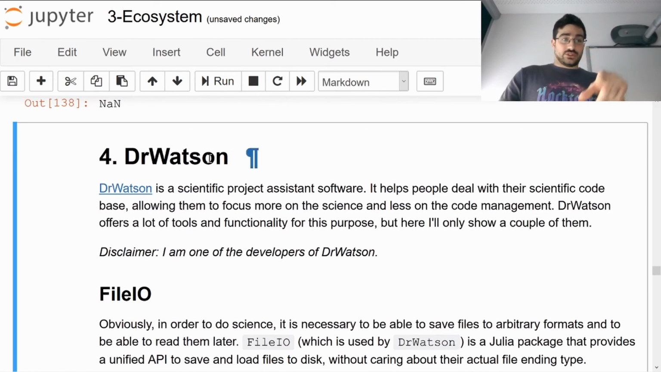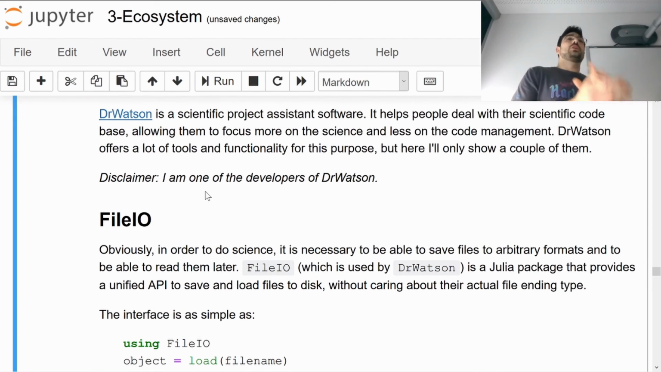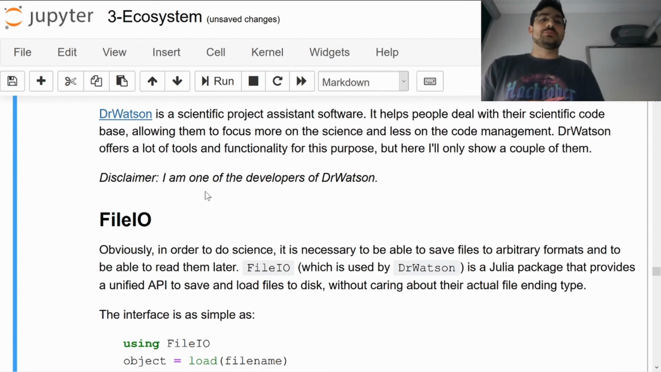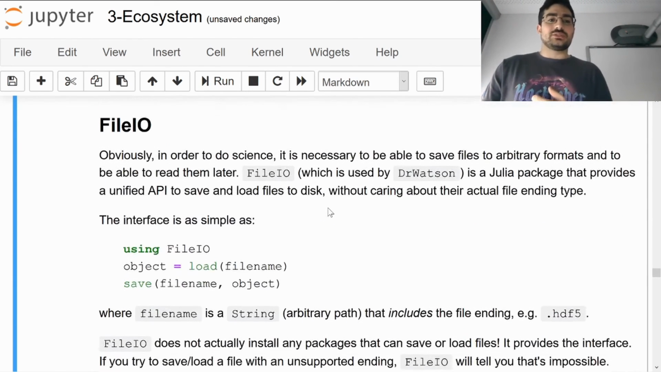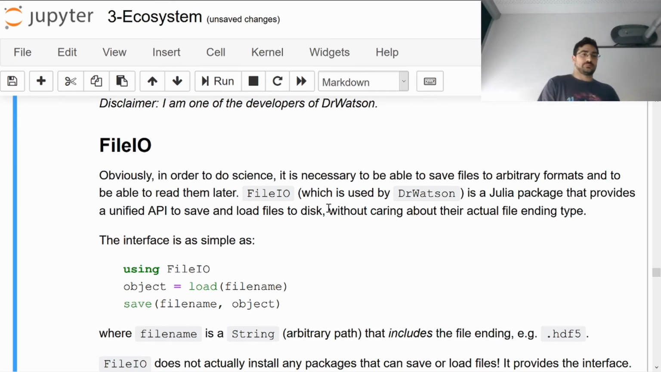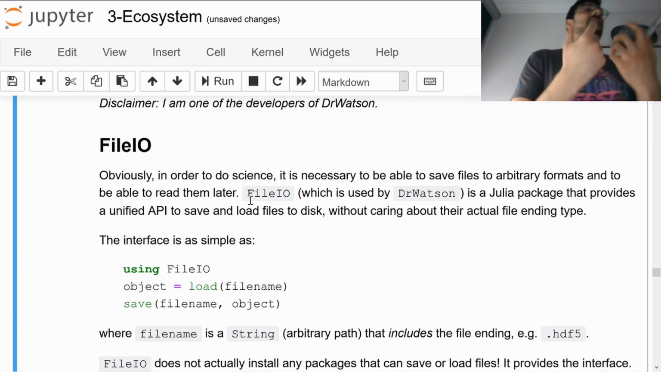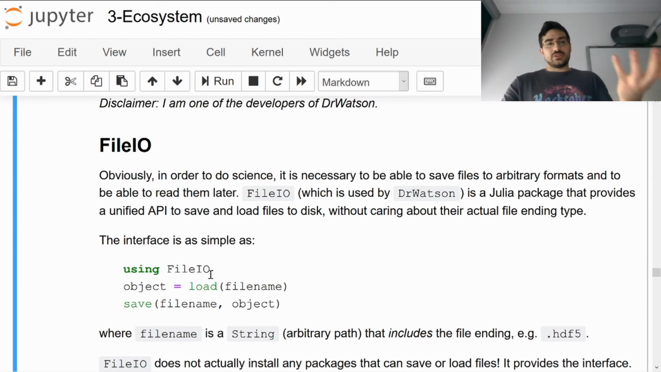But before I show this, I will show you something that is probably useful for everyone in the room: how you save and load files in Julia. I would assume if you want to do science, you kind of need to save and load files. So you load and save files typically using this module called FileIO. This simply defines an interface for loading and saving files in Julia. And this interface works as follows.